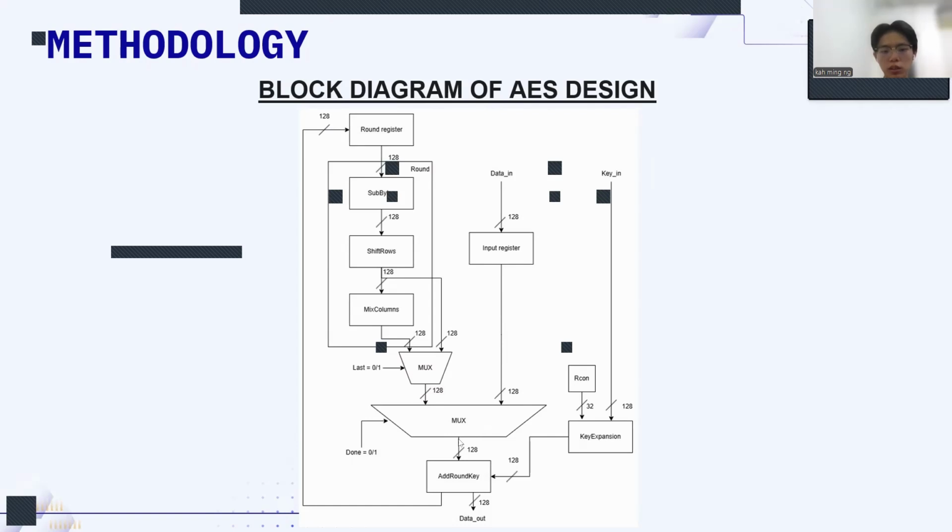So the output of the multiplexer will then be connected to the add round key here, and it will pass to the round register here. And you can see here, there is a box for the transformation operations, which include the sub-bytes, shift rows and also the mixed column.